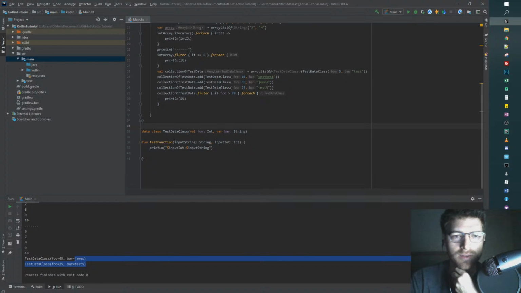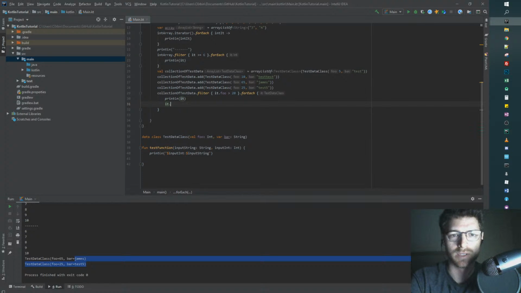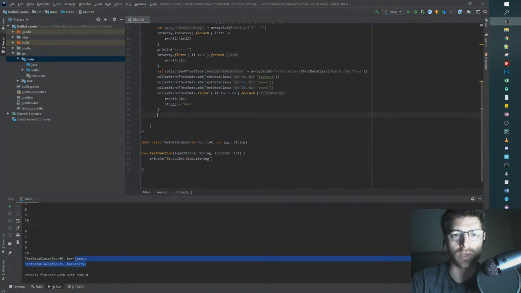So one thing that's different in Kotlin from Java is you don't actually have to create getters and setters. We can do it dot foo. We can try to set that, but it won't work because this is smart enough. It knows that this is a val. You can't reassign the val, but we can say bar, and we can reset this to new. And then this should update in the collection.